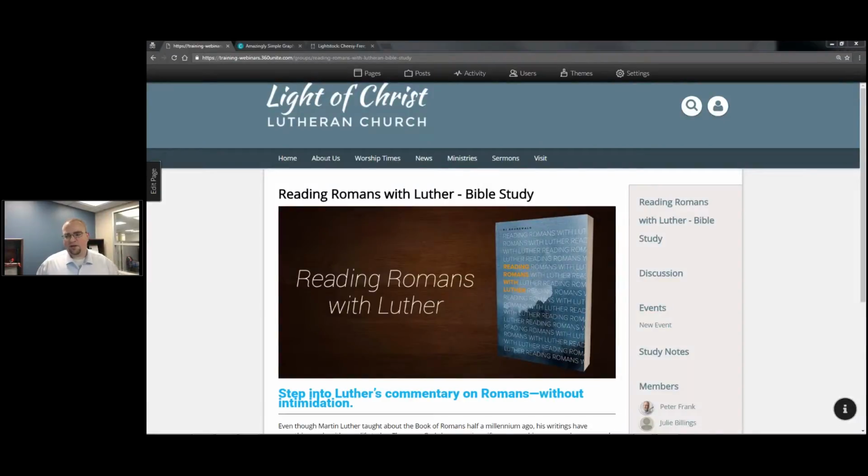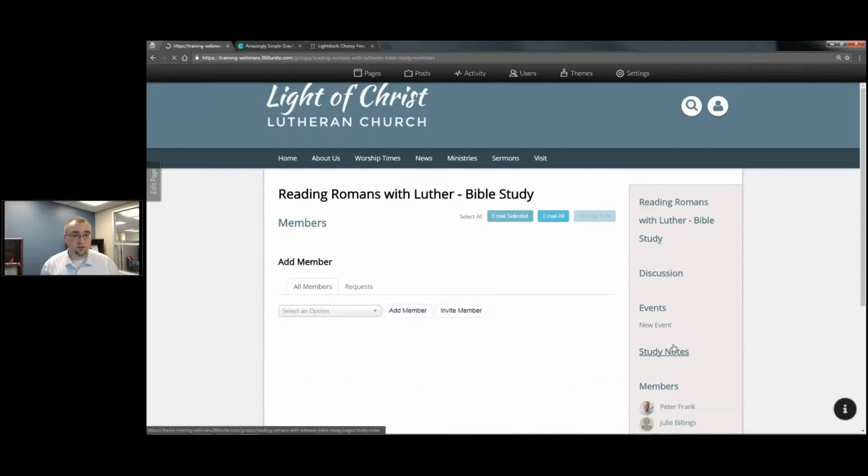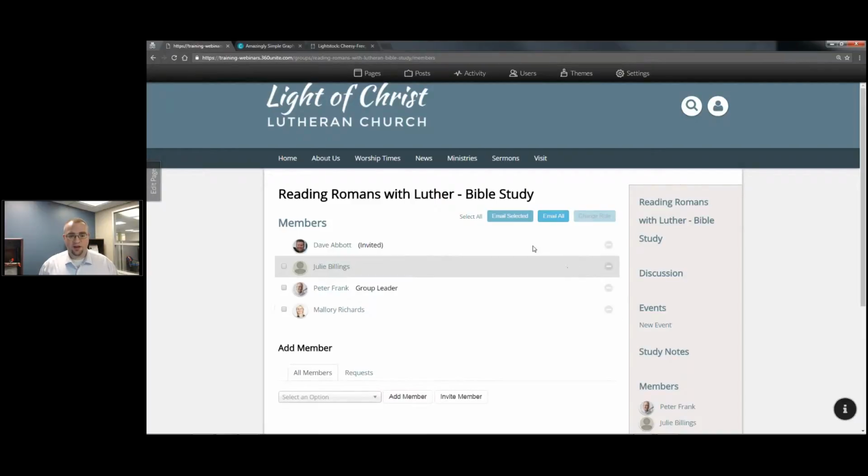And the last thing I want to cover today are mailing lists. So how do you email people? Now, if you're a member of the group, you can get those automatic updates. You can also email everybody in the group by going to Members. This is for group leaders or administrators only. And you can say Email All.